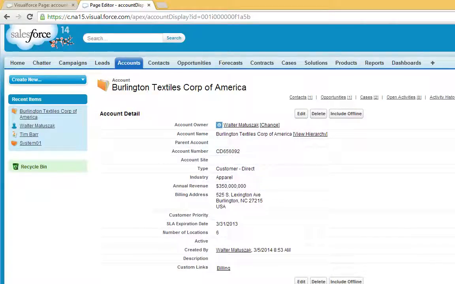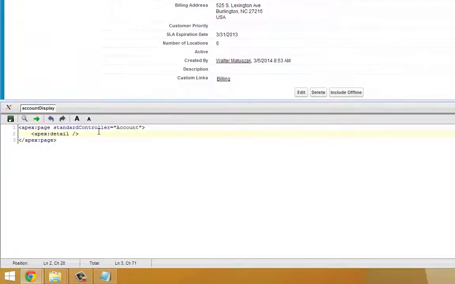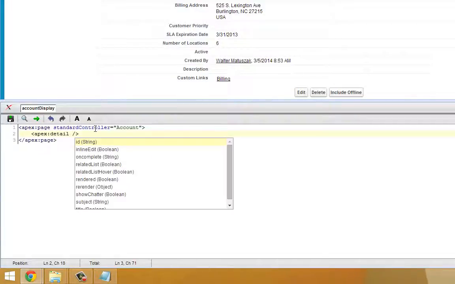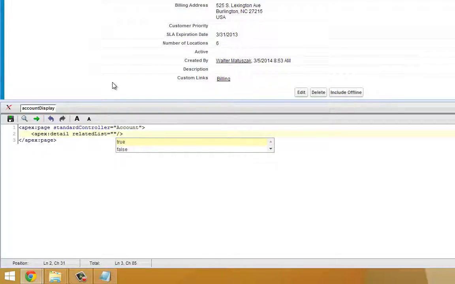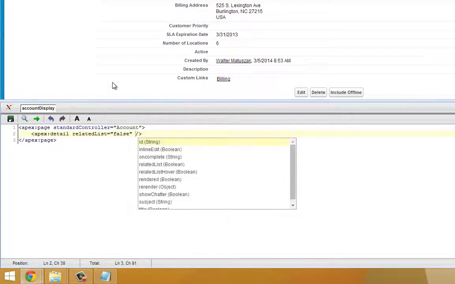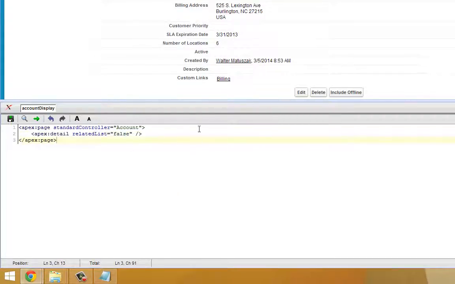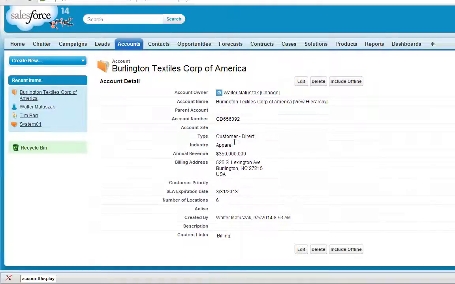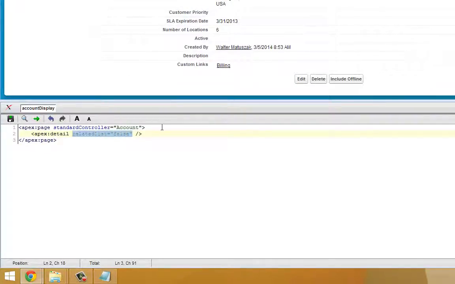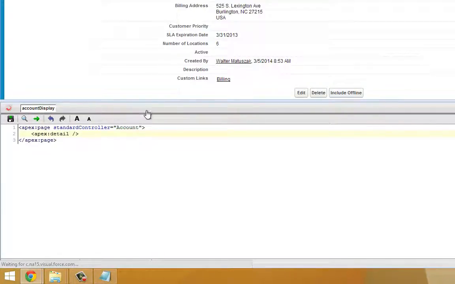This component displays the standard view page for the given record object type, in this case an account. We can go ahead and change this by adding various arguments to it. So I'm going to disable the related list. Set related list to false. And now if I go ahead and save this, we can see what's different. And now you'll notice that the links to the related objects up here is gone. So we're going to go ahead and put that back. There you go.